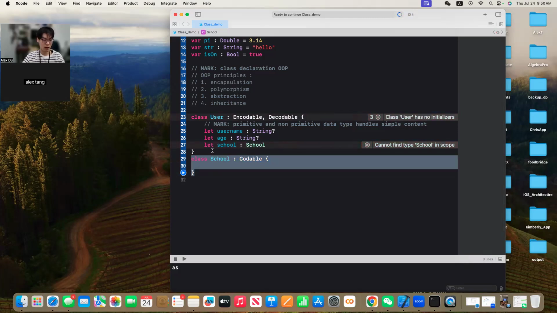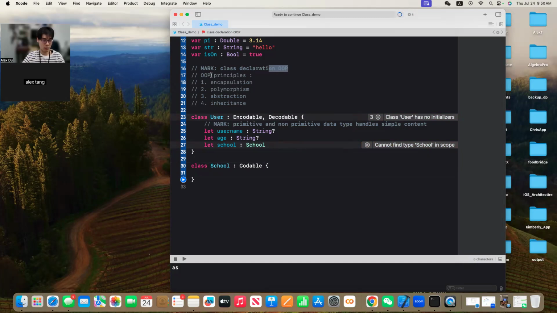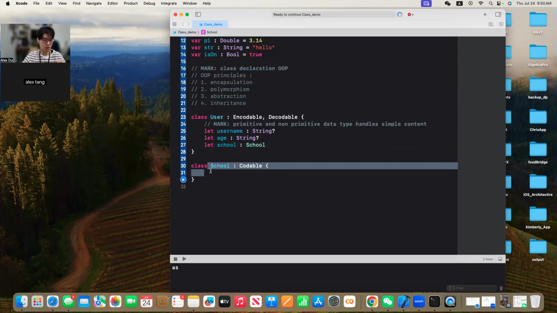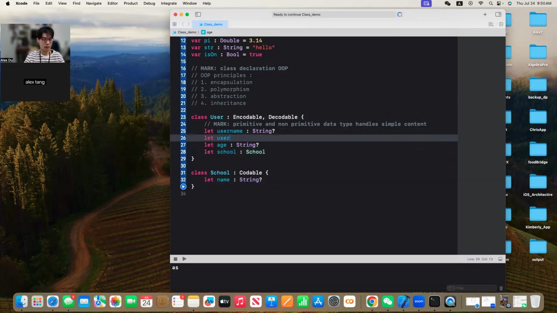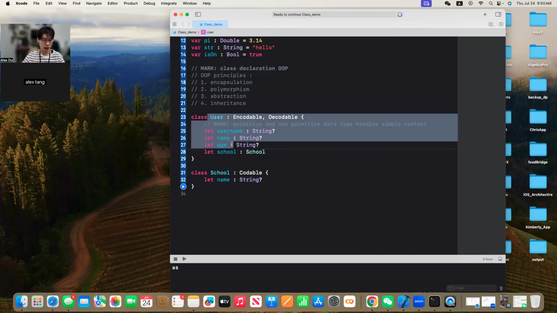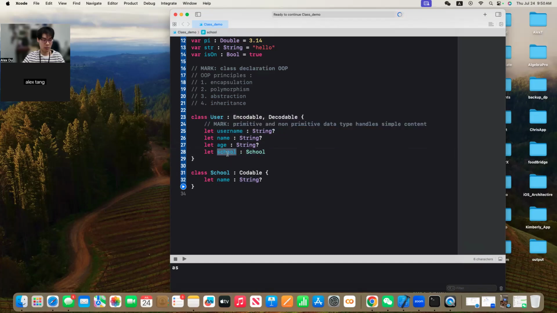But this is the reason why OOP is very important, because you can create new variables, you can create a new type, data type or reference. Therefore, you can create maybe a name, and then string. And therefore, it can separate the name inside the user, right? So inside this package, you can also modify school's name, right?